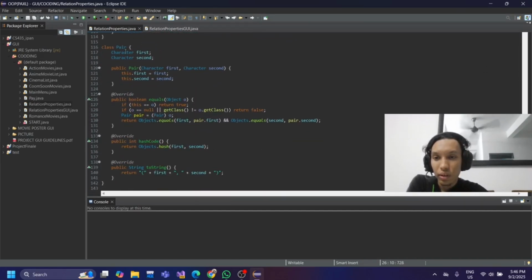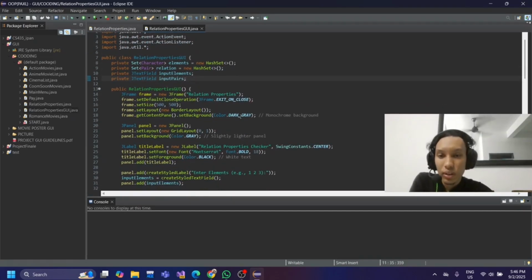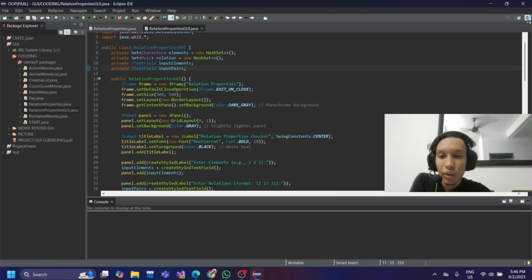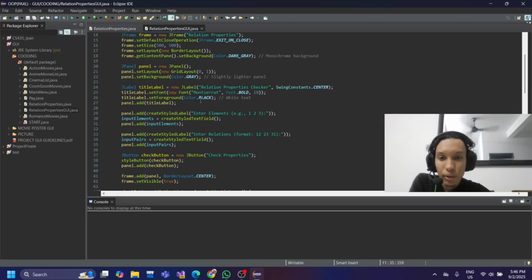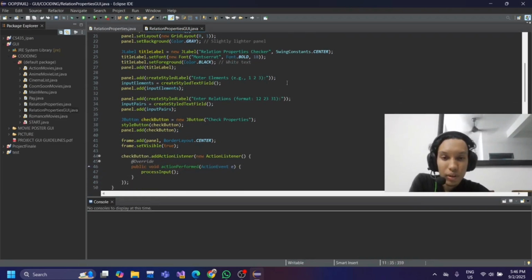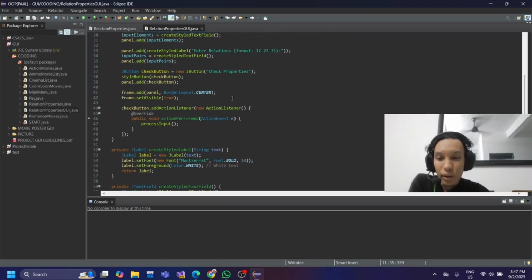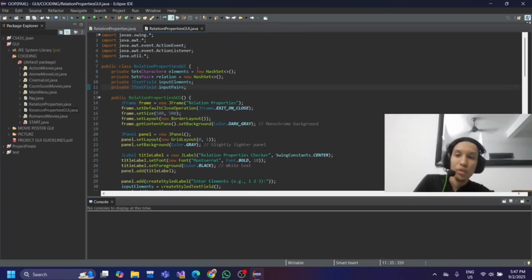Okay, the second class, the characters. So in the class pair, it will determine each set as a pair. So we have a first character and a second character, and it will compare between the two. And this is the coding for this GUI. As we can see, a JFrame in which it will display asking for users' input, relation properties checker, some text that gives instruction on how users are to use it, some examples on how to enter, and it will run if we press the check properties button. So I will proceed with the demonstration of the code.